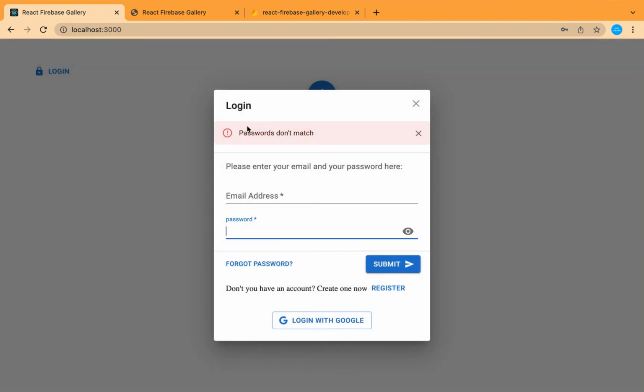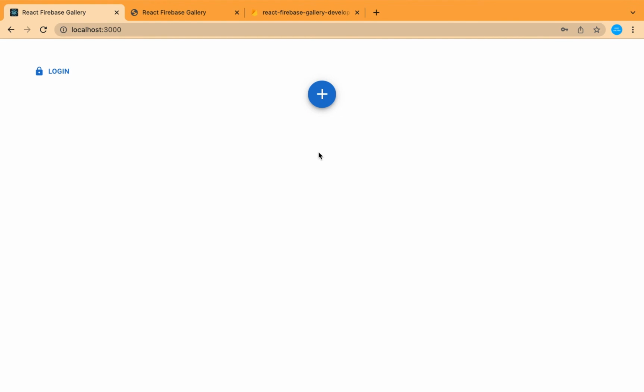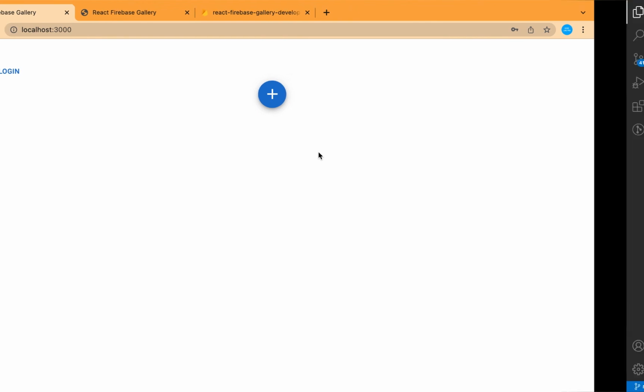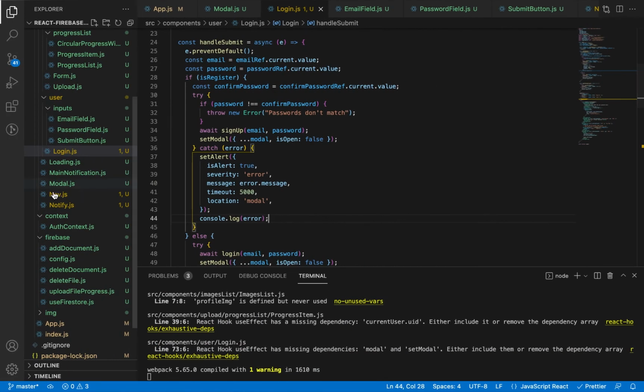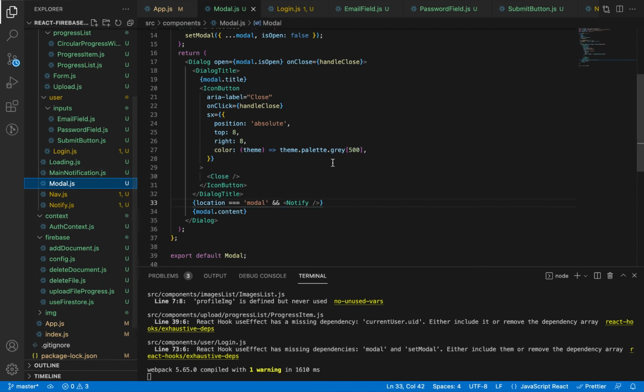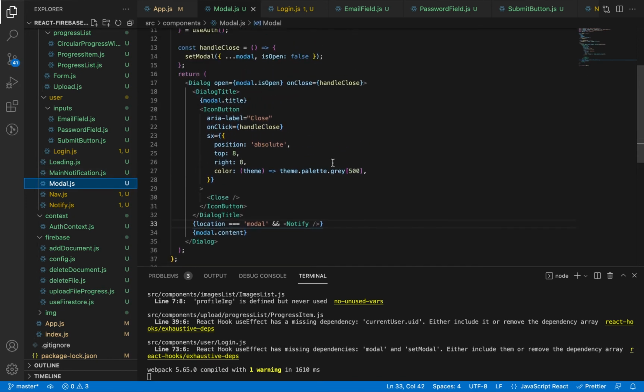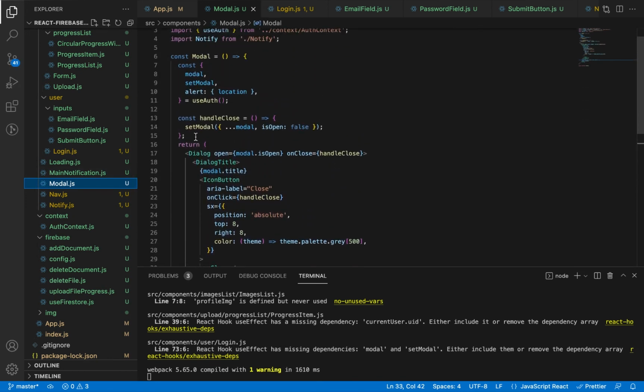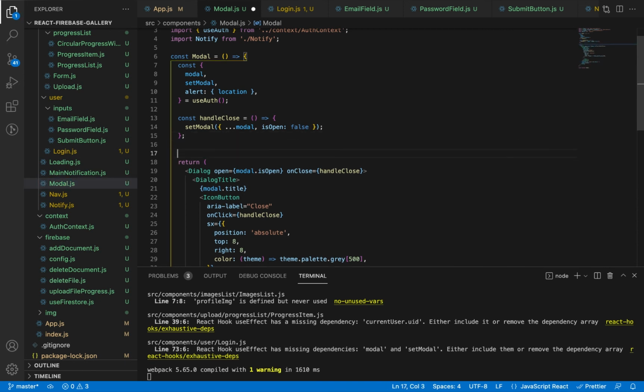But we have a problem here. If we close it before these 5 seconds finish, the next time we open the modal, it will stay in there, in that modal. So let's use useEffect to close it when the modal is closed.